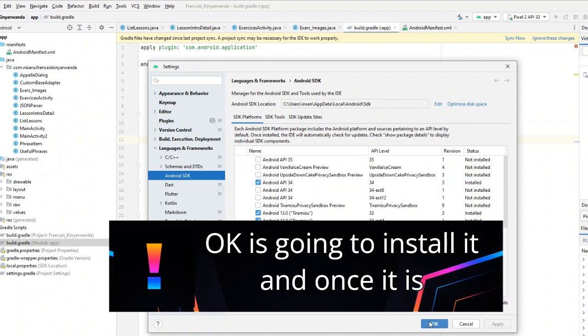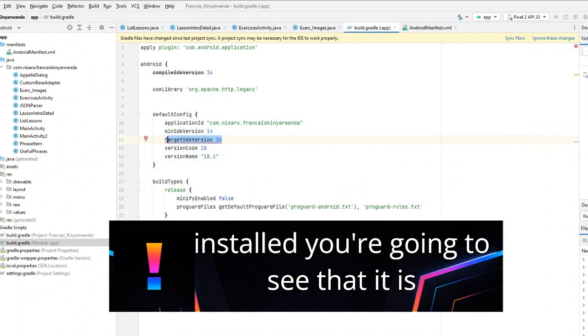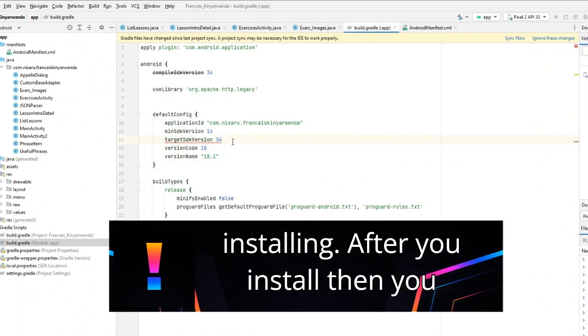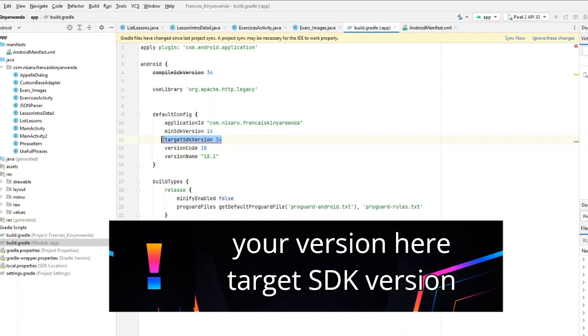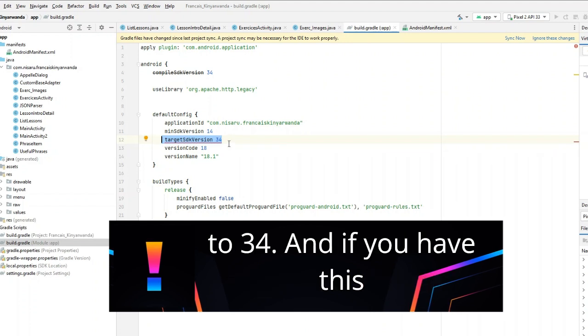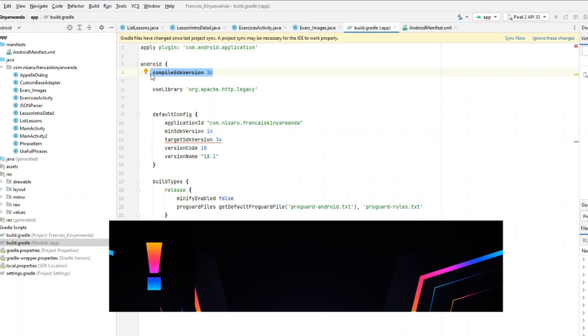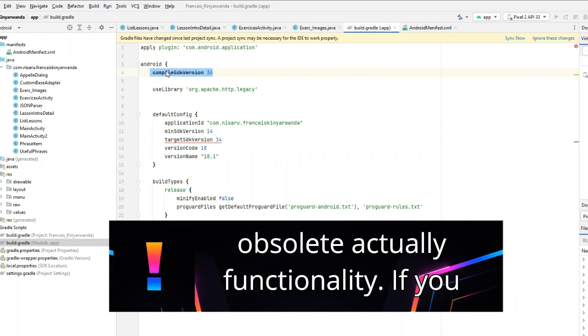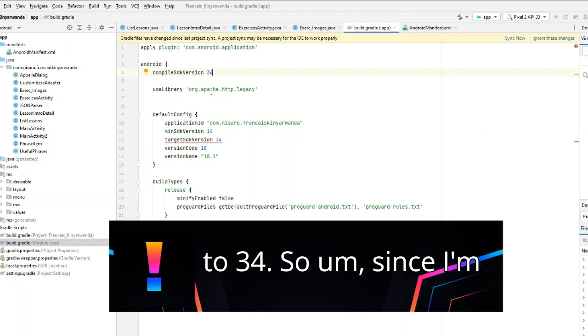Once you click OK, it's going to install it. And once it is installed, you're going to see that it is installing. After you install, then you need to resync to change your target SDK version to 34. And if you have this one, this is an obsolete functionality. If you still have it, then you need to change it to 34.